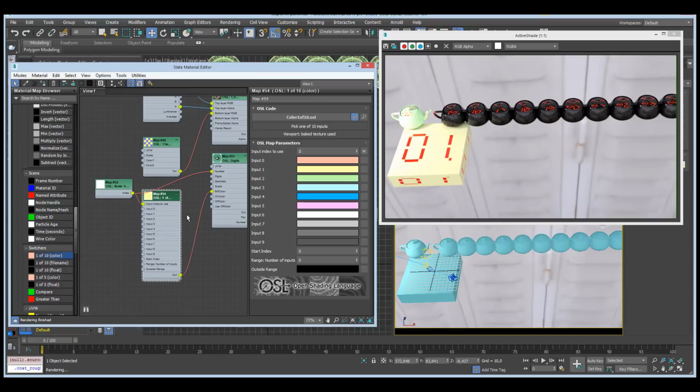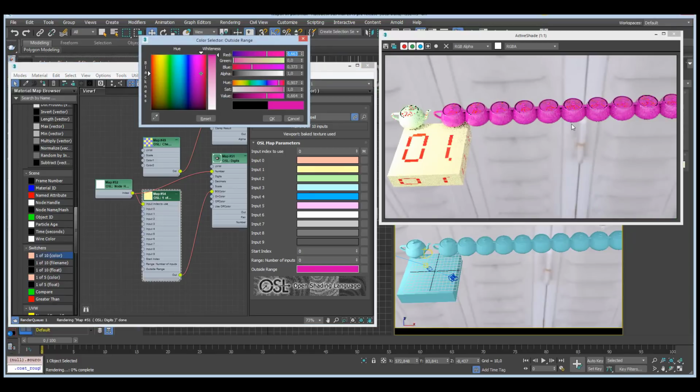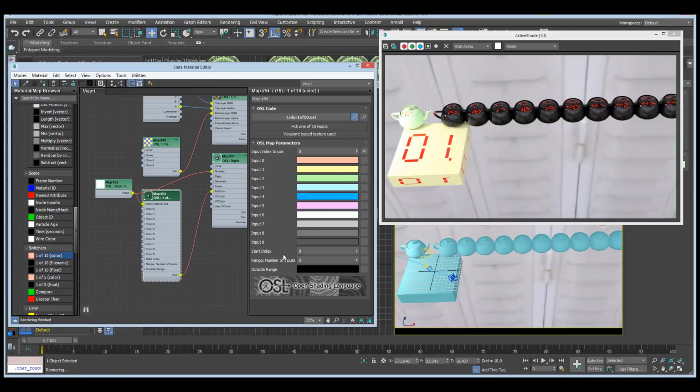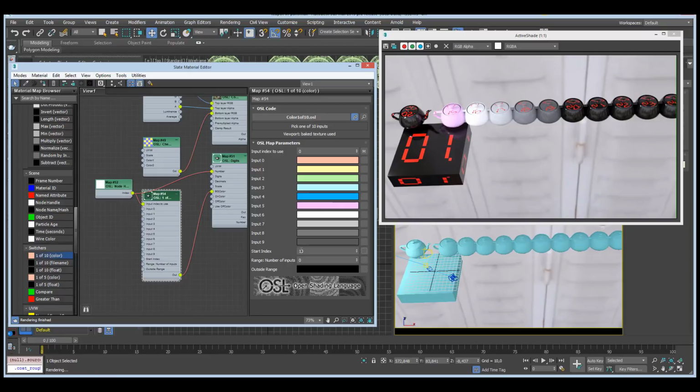And you will see all this is black. Why are all these black? Well, the 1 of 10 colors has a color for 0, 1, 2, 3, 4, 5, 6, 7, 8, 9. And then it has an outside range output. So if I make this purple, we see everything that was outside that range becomes purple. Or I can say the start index will be at 10. Now you see it works there. Or even if I say 15, it will have these colors starting on index 15.